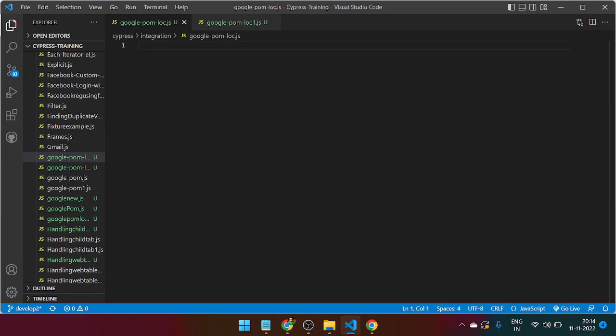Now, in this case, locator file. What I'll do, I'll just write on here reference types equal to Cypress. Now I'll just create one class.